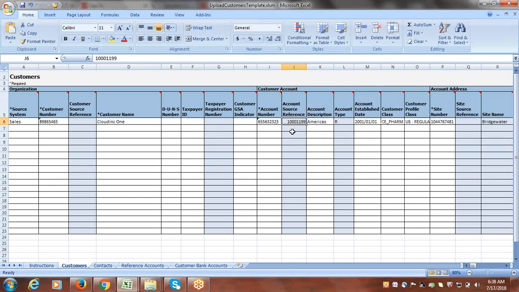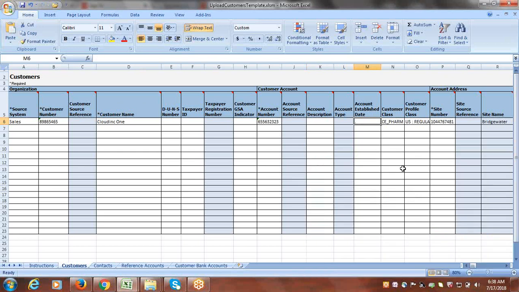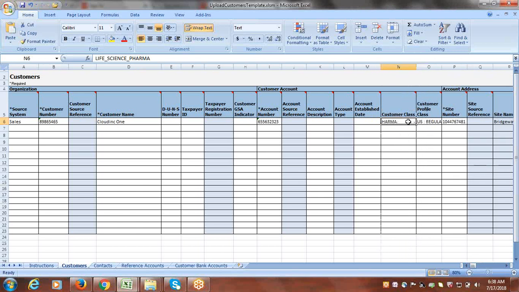And account source reference, from which system we are bringing this customer, that source reference number is not required, optional. Account description is an optional field basically. Account type also is optional. Account established date, this is also optional. If you are creating today, it will take today's date. Okay, fine. Your customer class is not mandatory.